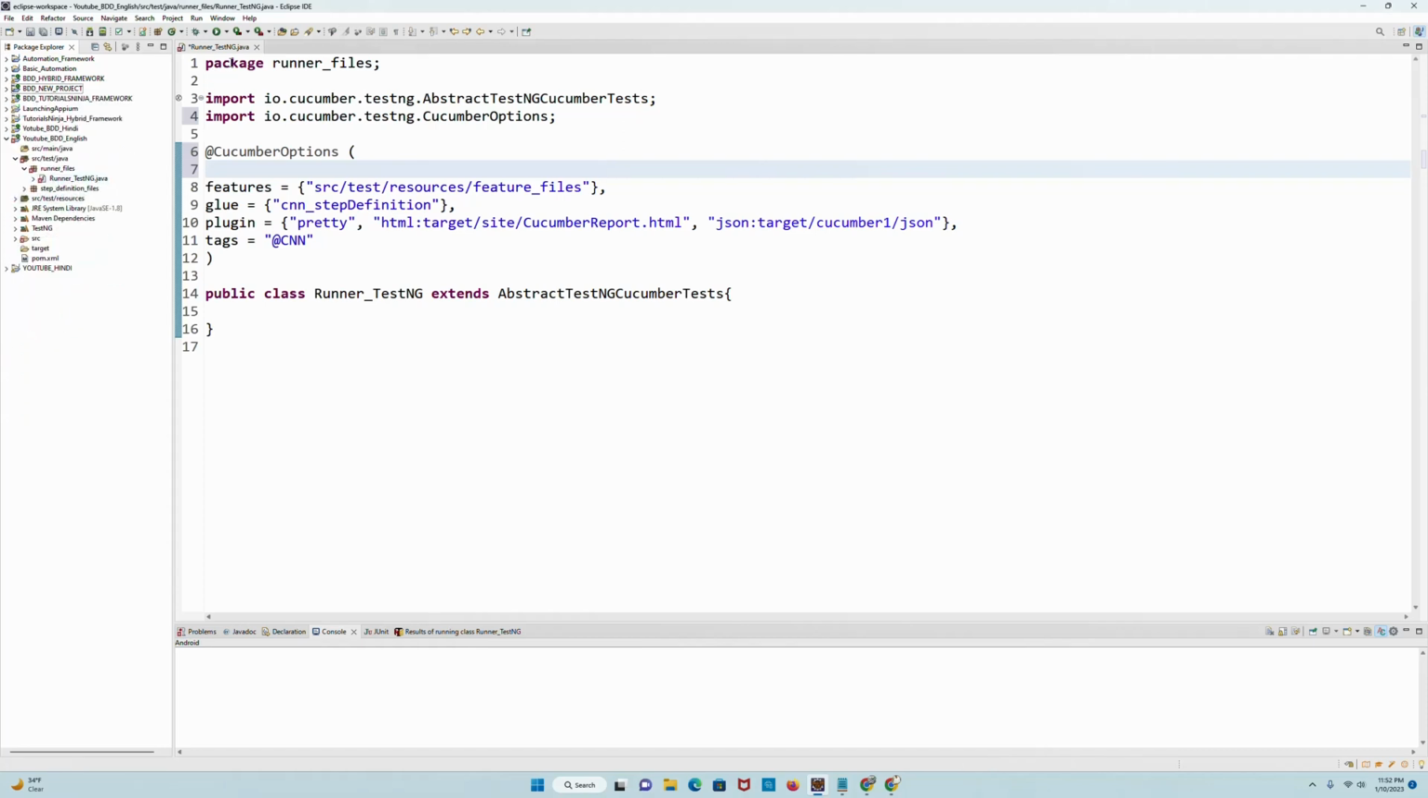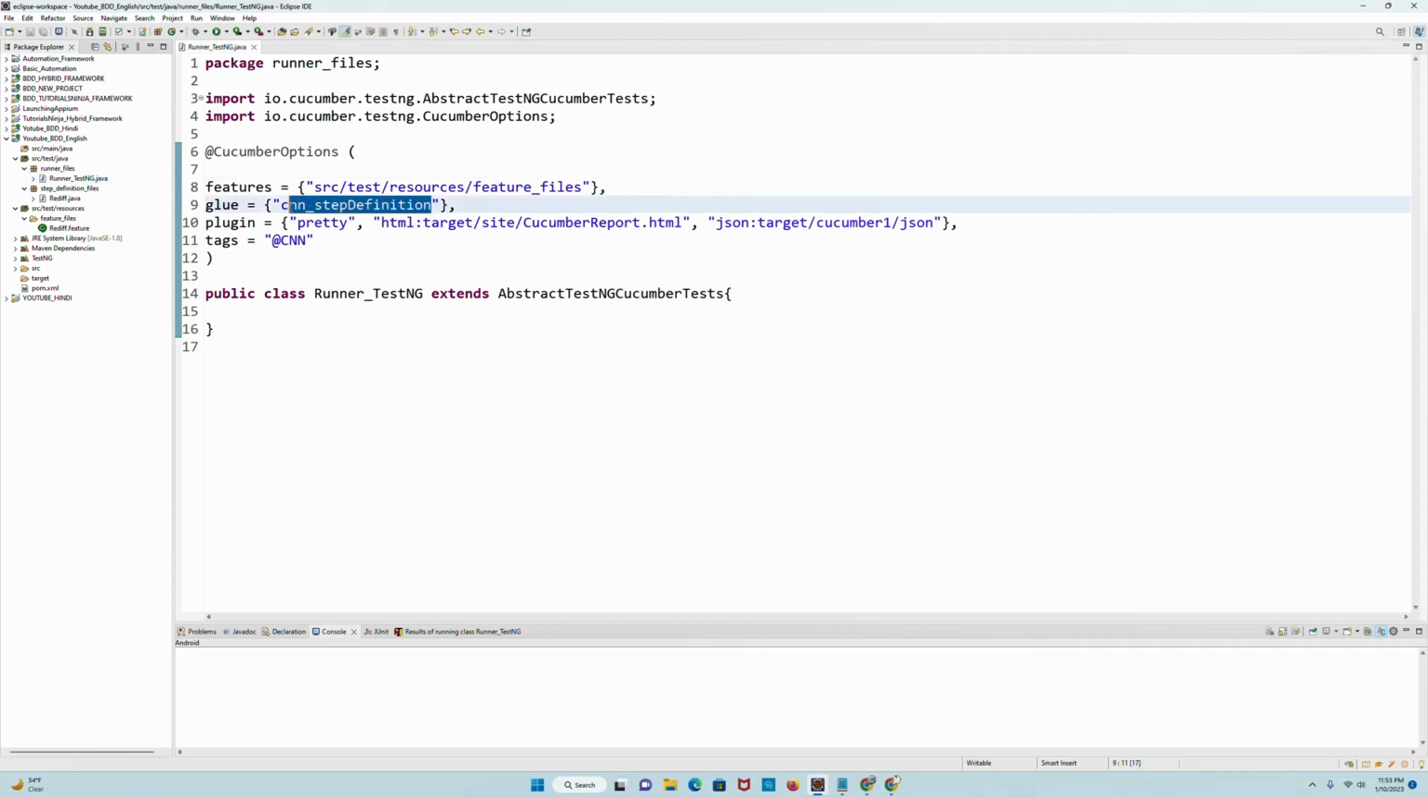in this particular project, where is my step definition file? The step definition file is in runner underscore files. Okay, so the features are here, in src, test, resources, and feature underscore files. For my step definition, it is runner underscore files. I'll directly write the package, runner underscore files. Okay, this is fine. See, runner underscore files is where my glue code is. Glue is what? Your step definition files, right? This is the path where my step definition file is.